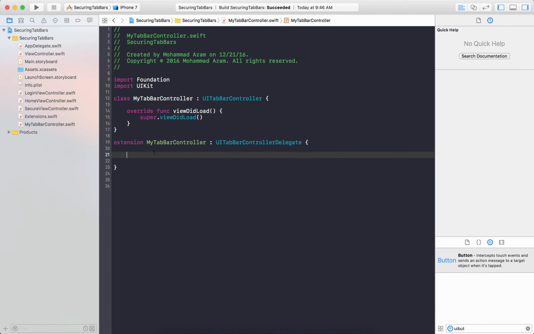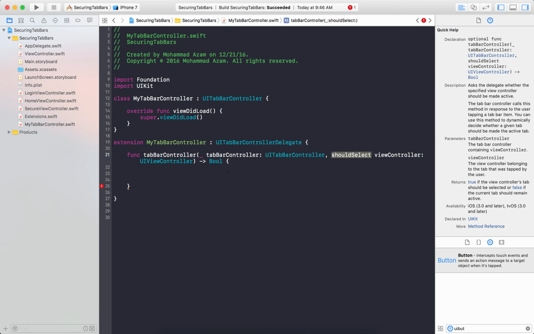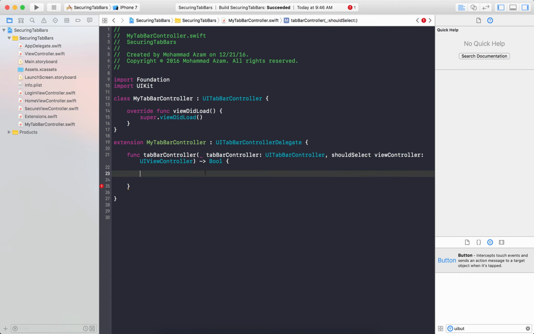And now since I am a delegate, my TabBar controller is a delegate of itself, I can simply implement the shouldSelect method. A shouldSelect method is actually a shouldSelect function. The delegate function is fired whenever you select the TabBar item. All right, so let's go ahead and do that.